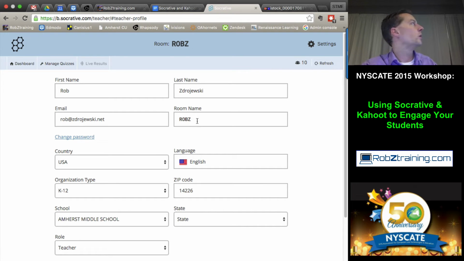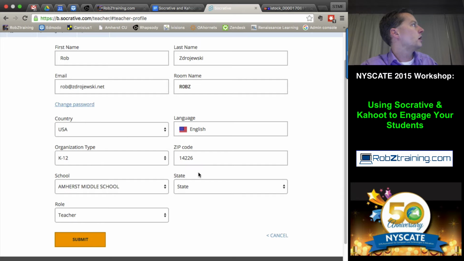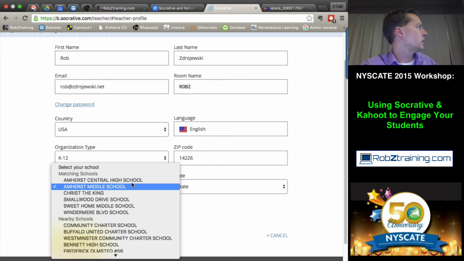So, of course, it's got to be a room name that nobody else out there in the world has taken. So once you have taken it and claimed it as your own, make sure you keep it and don't change that. And then if you ever need to change your password, it's there. Your other schools, oh, look at this. We actually should change that because I no longer work there.